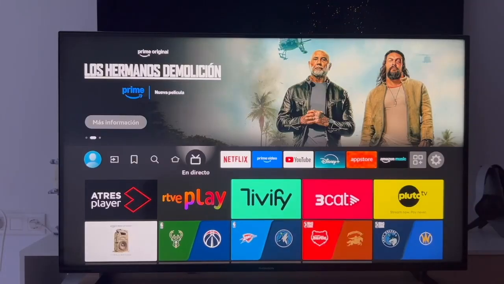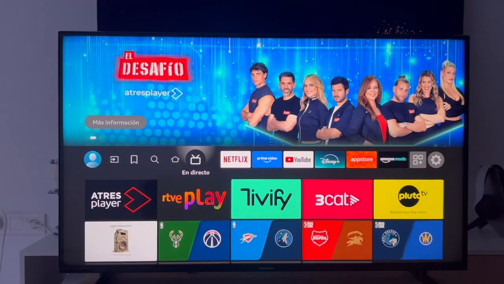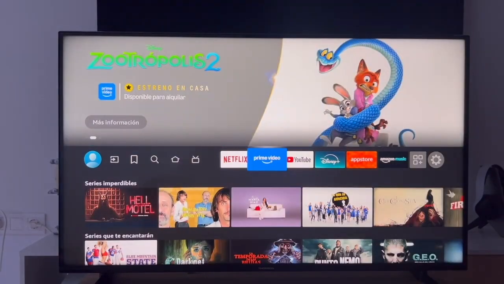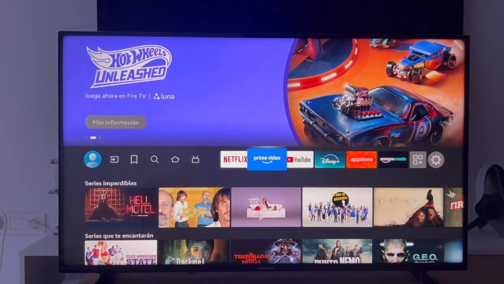Before we start, I want to mention that since this is Amazon's Fire TV operating system, there are some apps we won't be able to uninstall. They're native to the system, pre-installed and mandatory, like Prime Video for example. So, just in case you're wondering, yes, there are apps we won't be able to uninstall. Let's see which ones we can. But as you'll see, Prime Video can't be removed.